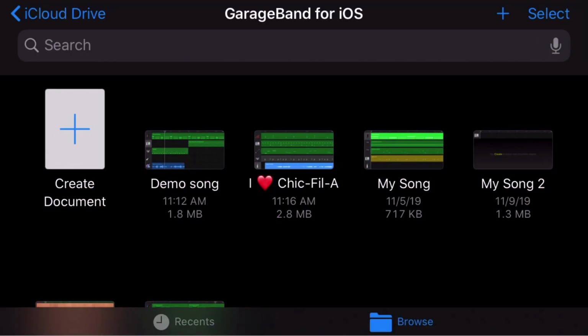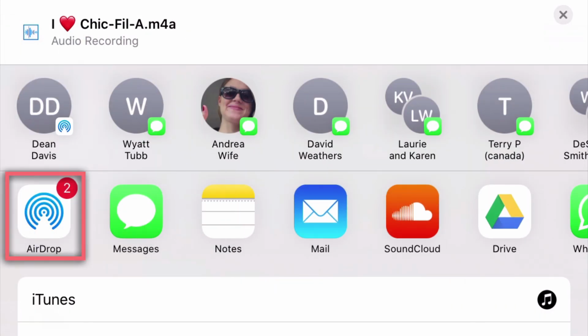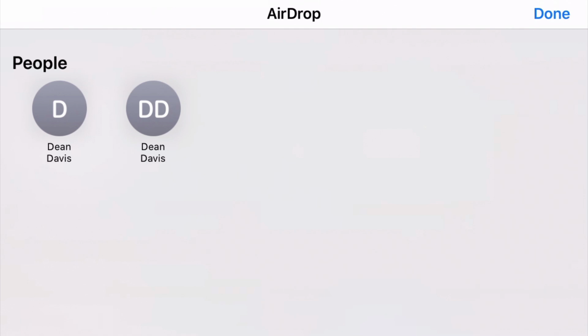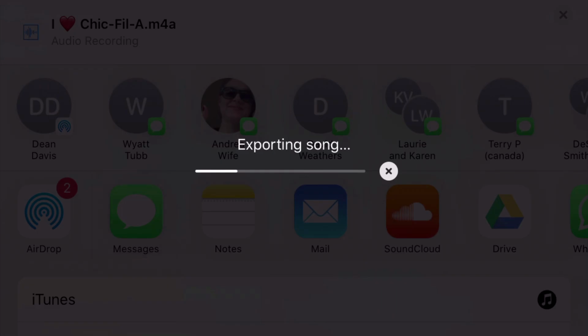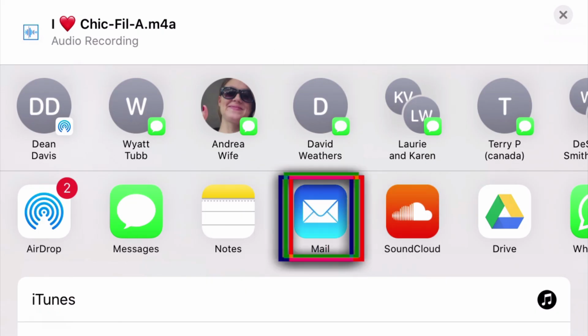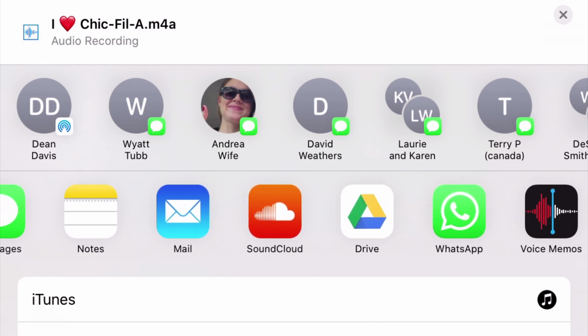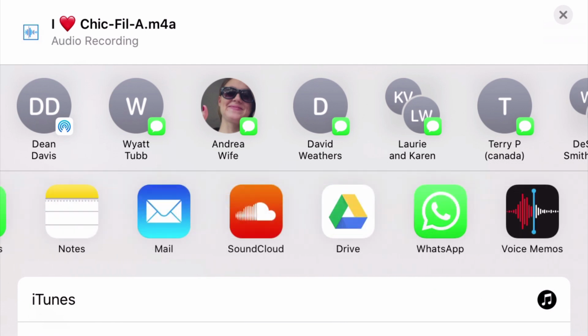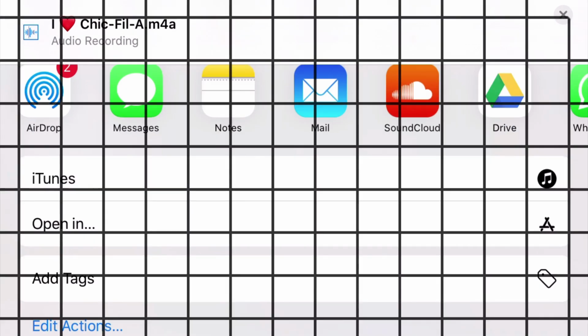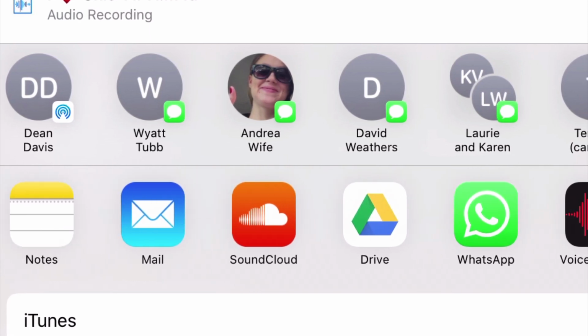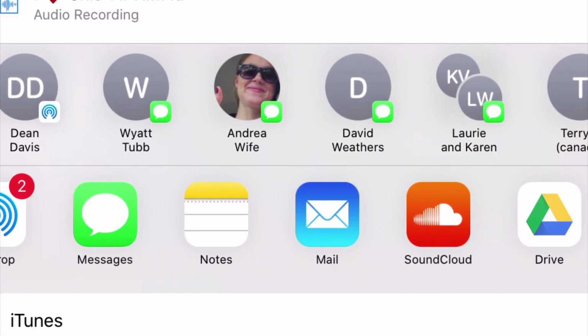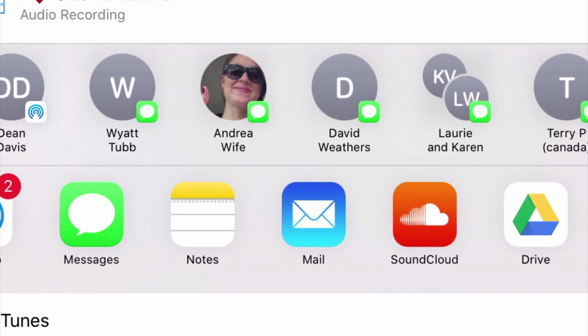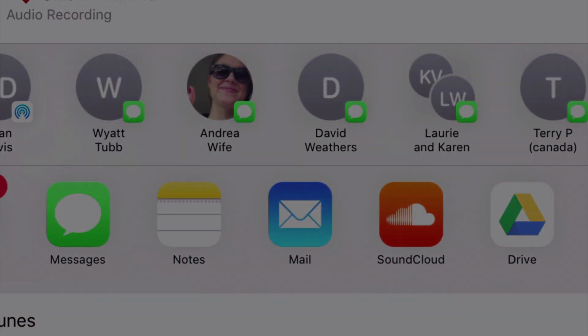Then I'll hit share, and now you can see I can airdrop it to a nearby computer or laptop. I can send it via text to a friend. I can email it to myself. I can send it to SoundCloud, to voice memos, to really wherever I want to send it. So simply choose your desired location and it will send an exported file to that location. It's that simple and you're done.